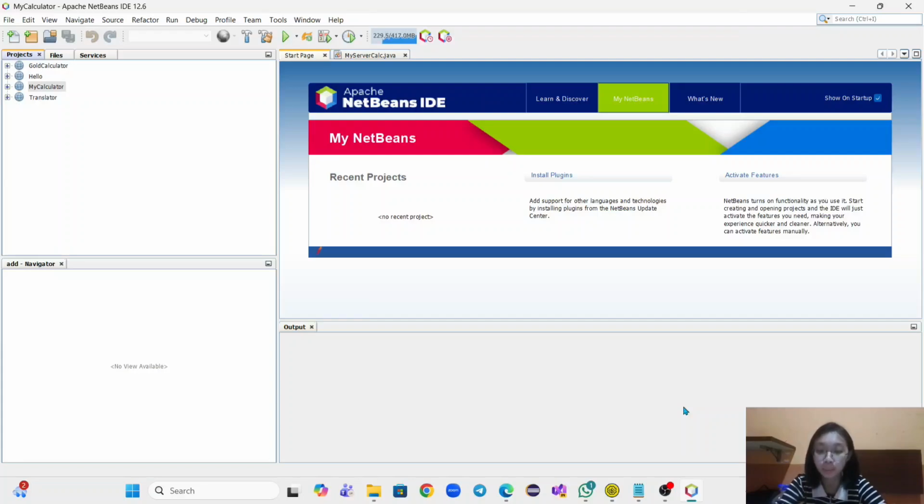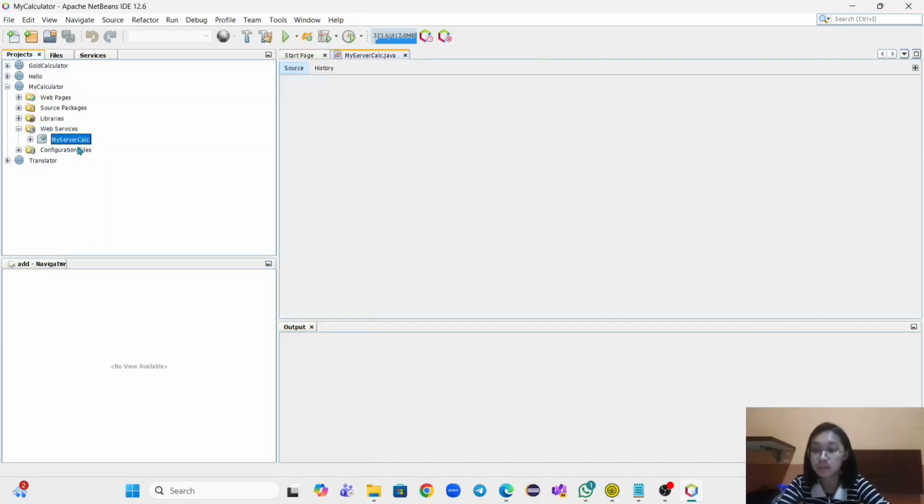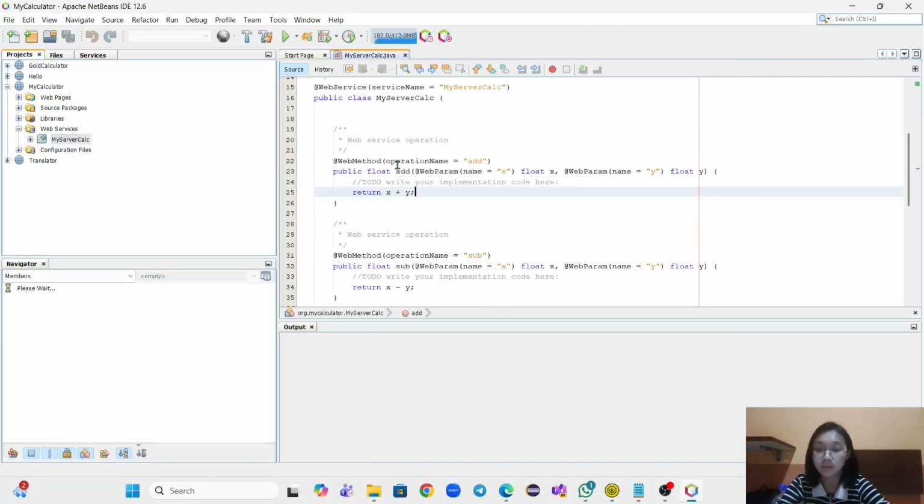Let me demonstrate this using a project I created. For this exercise, I picked the MyCalculate project. Here is Apache NetBeans IDE 12.6. When I click MyCalculate, it shows all the files here, and we find the web service, click plus, and you will see the server code here.